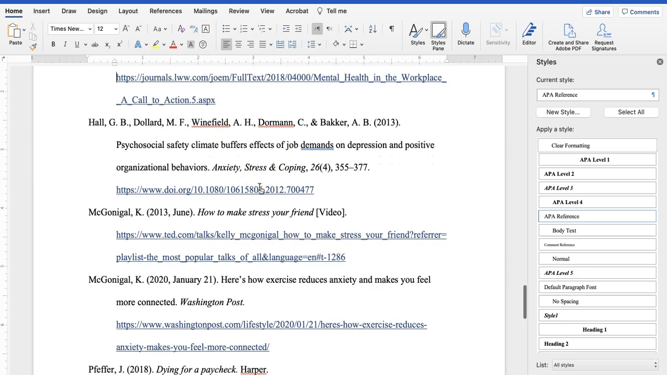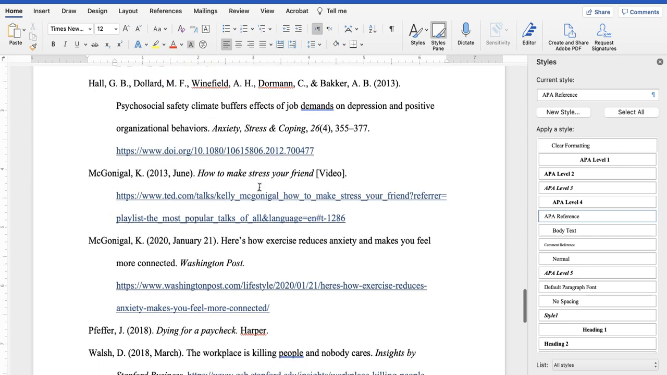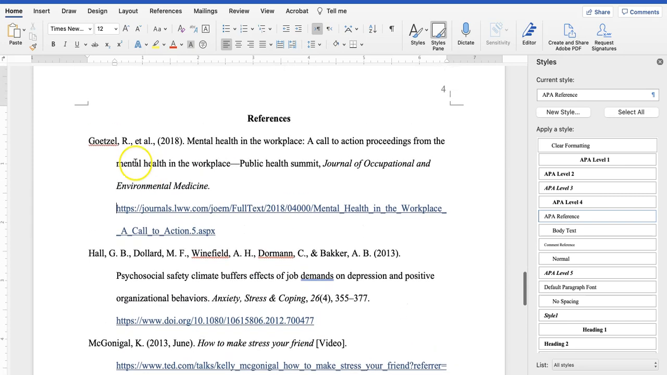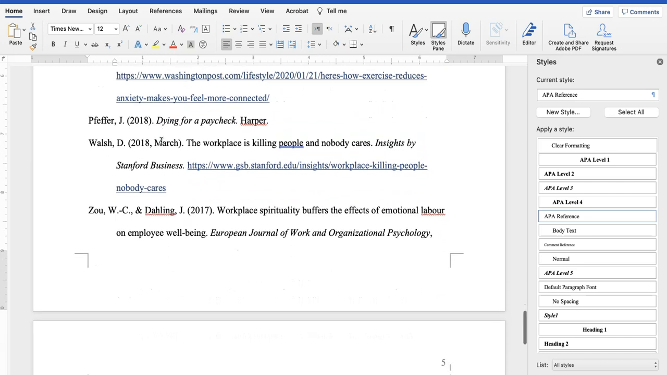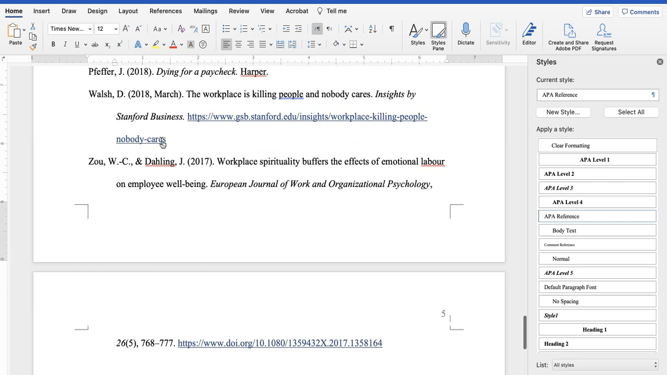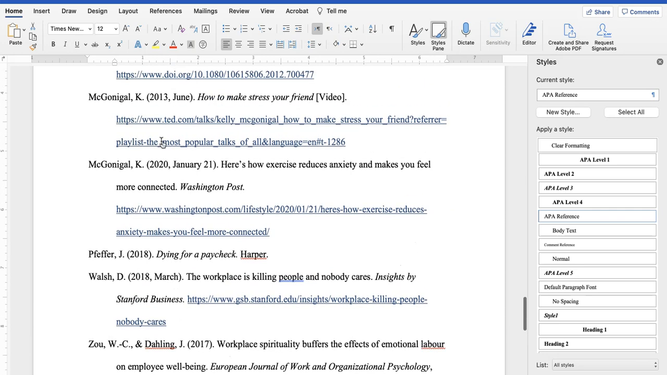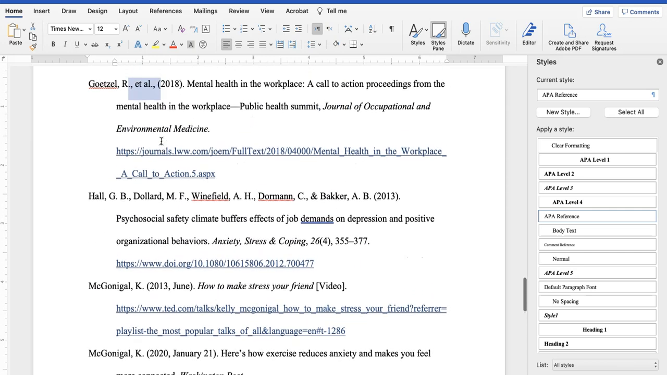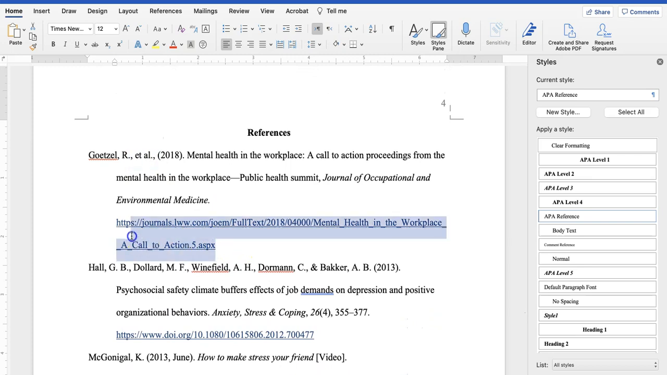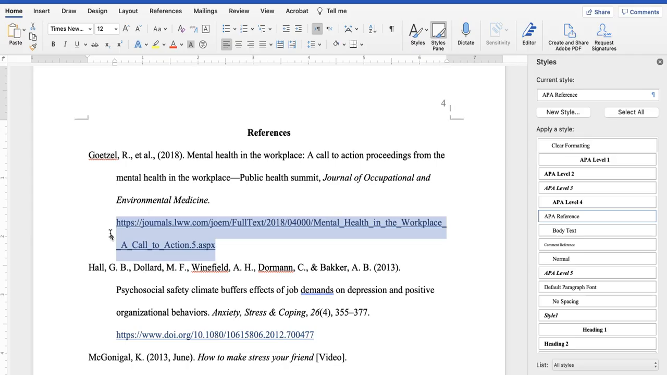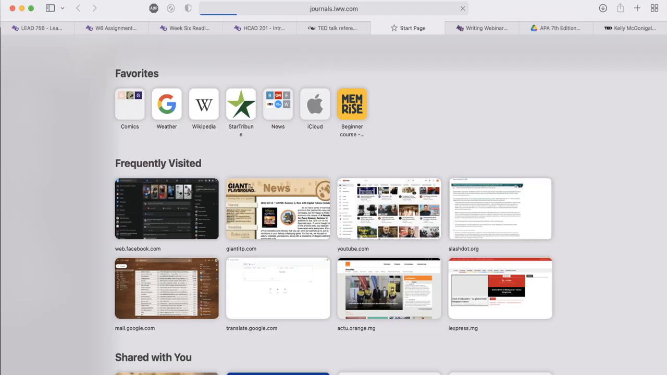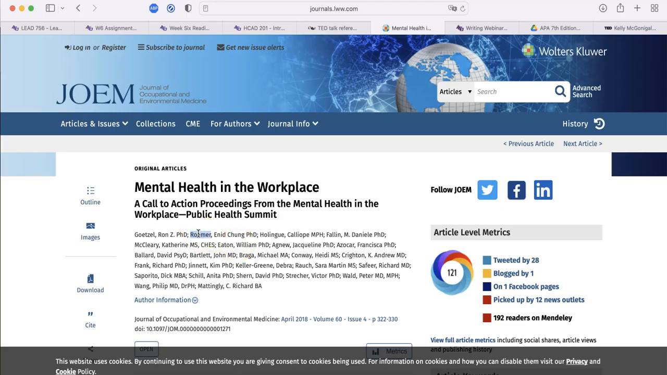Okay, so let's look now at what we have here. We're missing authors on this one, and the rest seems to be mostly in place. So let's see what this article looks like, what our author list is there. If we load that link, we see there's a lot of names.